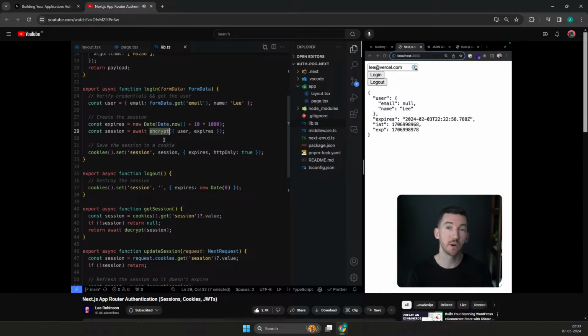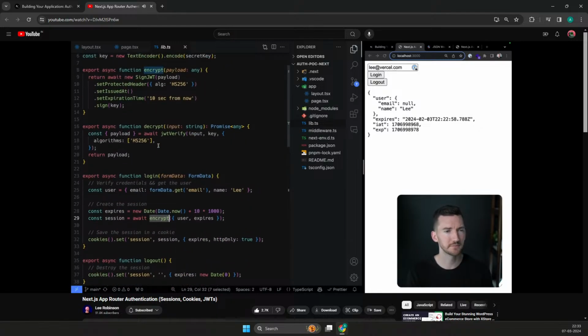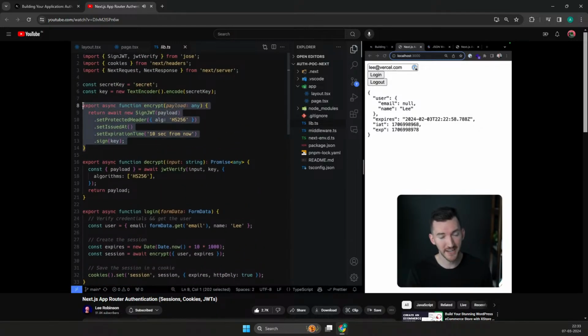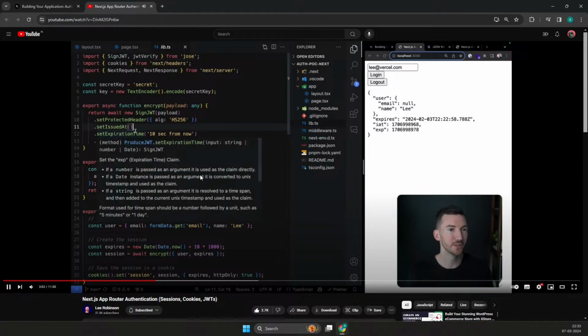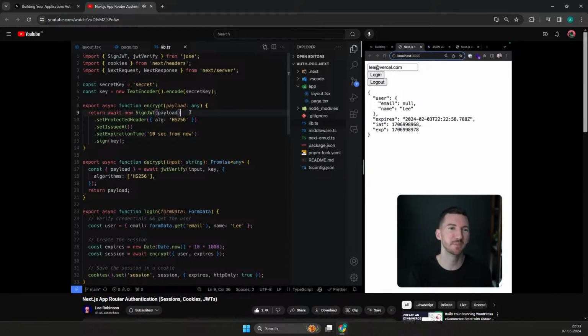Now we skipped over this encryption part, but this is really important. So if we go up to encrypt, you'll see that we're doing a couple things here. This is an asynchronous function. It takes in the payload for our JWT, or JSON Web Token, and we're going to call this function from this library here, Jose, which is going to allow us to sign the JWT based on the payload and the algorithm that we want, when it was issued, when we want it to expire, and then the secret key that we're going to use for that encryption.